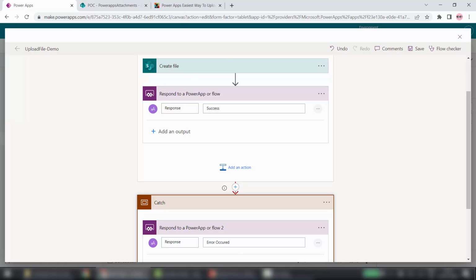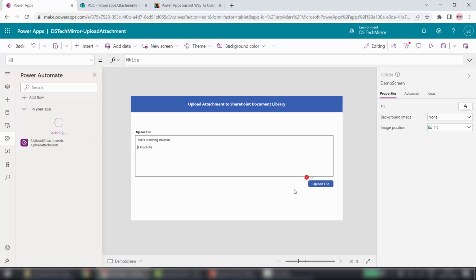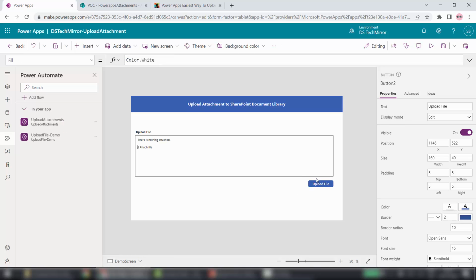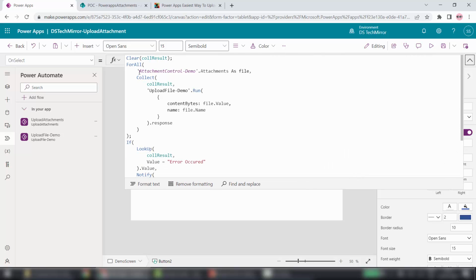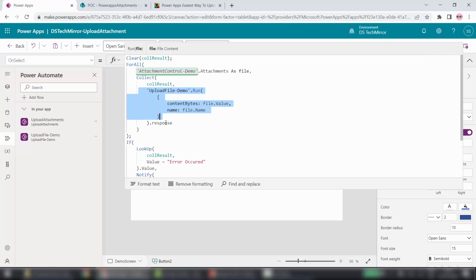So what I have to do is call this Power Automate from my Power Apps. For that I have used this button. Inside this button, since I am working with multiple attachments, I have a loop called ForAll. Inside this, I've iterated through all the attachments. Then I'm calling this Power Automate flow. It is giving me a response.